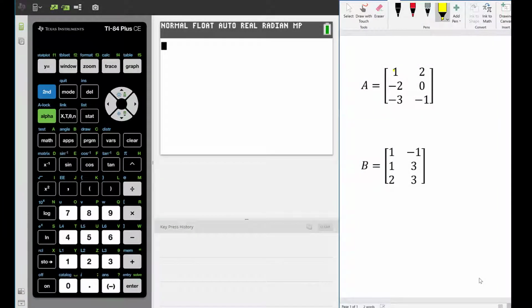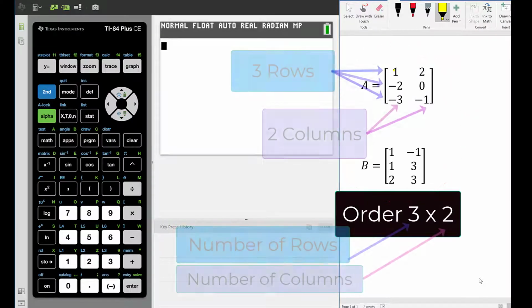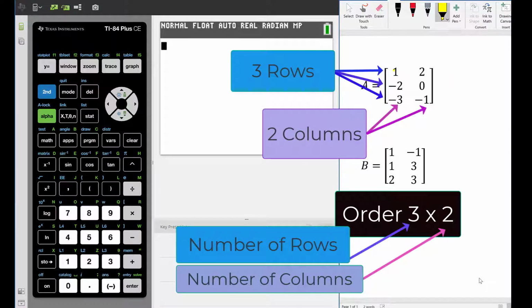In this video, we will be covering matrix addition, matrix subtraction, and scalar multiplication of matrices. We will be working with the two matrices on the right-hand side of the screen, matrix A and matrix B. Both are of order 3 by 2. This means that both of these matrices have 3 horizontal rows each and 2 vertical columns. In order to add or subtract matrices, they do need to be of the same order.